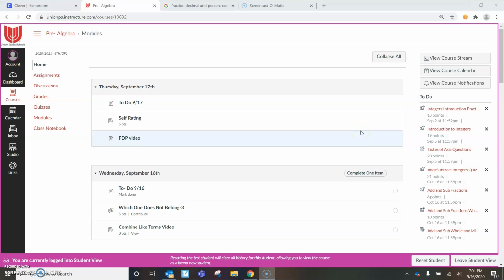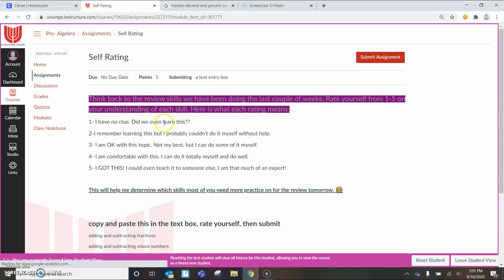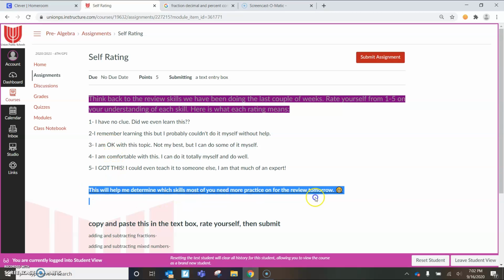All right, so I want to show you how to use copy and paste to your advantage in Canvas. So for today, you have a self-rating, and this is just for you to think back of all the things that we've done, think about how to rate yourself, read through this, and really think about it. I'm going to make a review for Friday that is based on this. So be honest, it's not going to hurt my feelings.